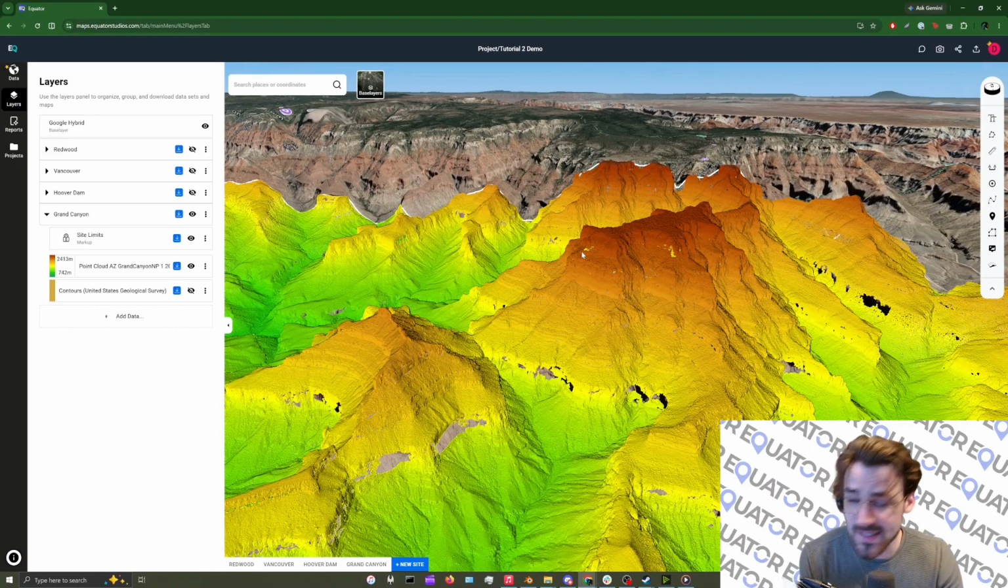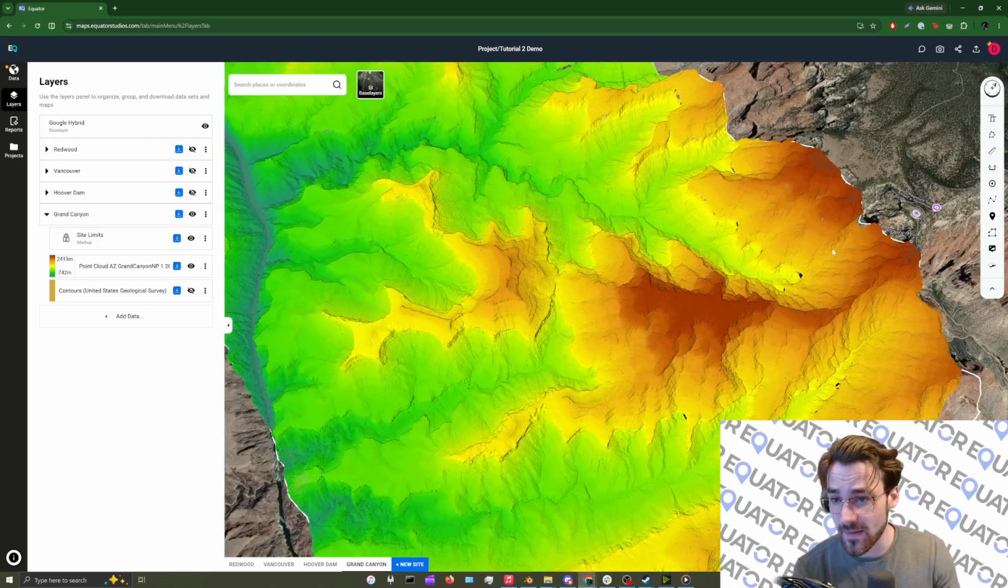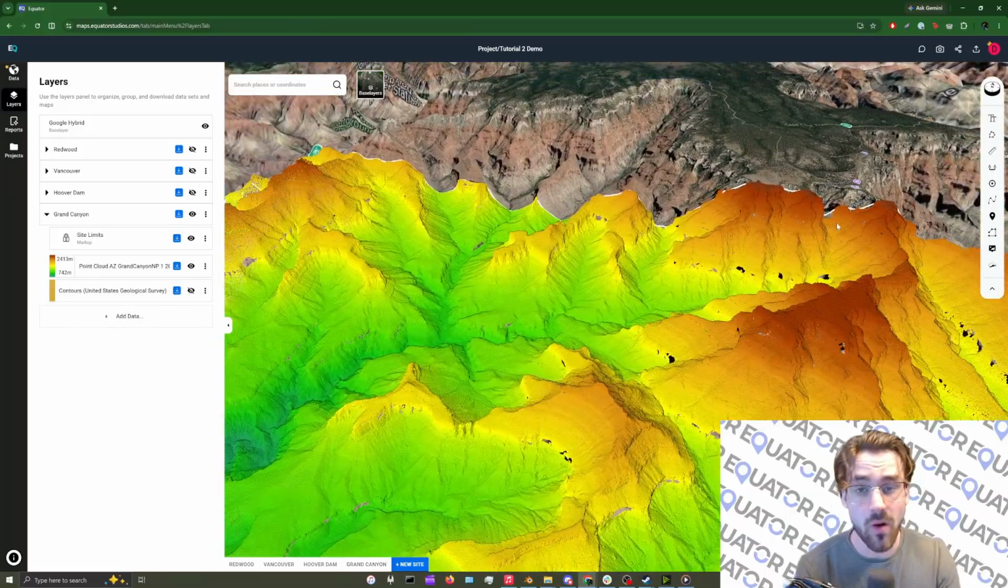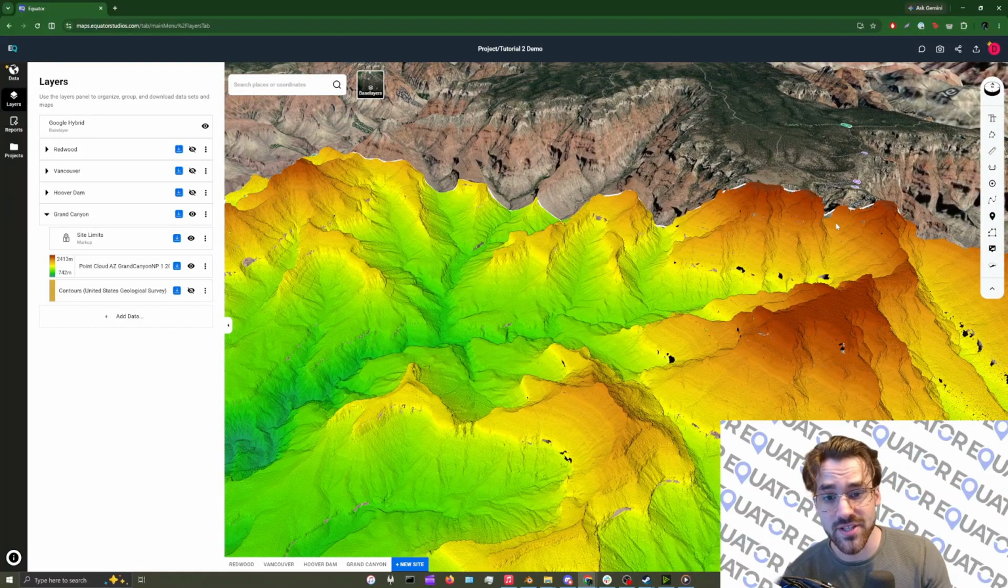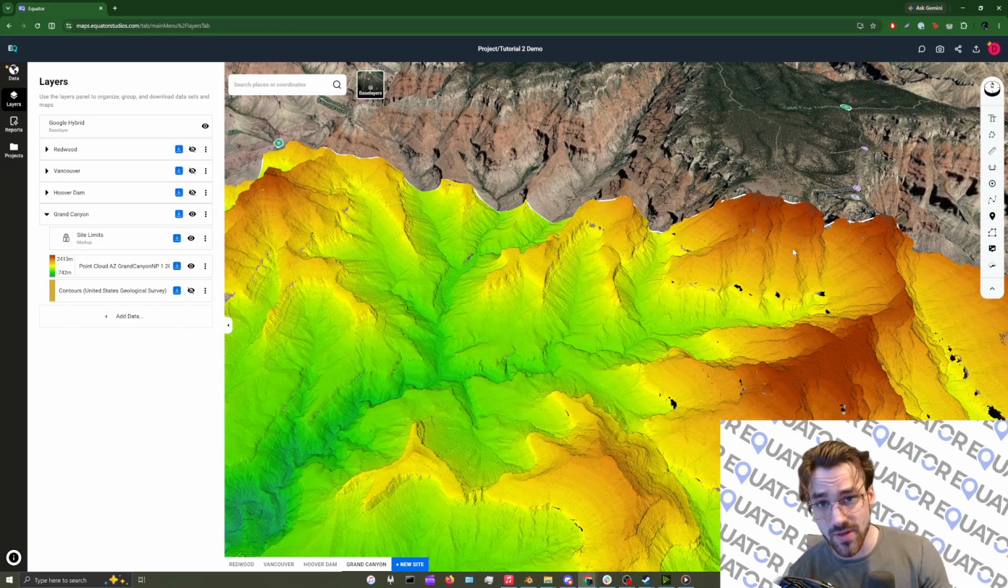We have complex cliff faces, we have plateaus, we have rivers in between, and the point cloud data captures all of it from the very bottom to the very top. In terms of terrain analysis, having access to this kind of dense 3D model means that you can generate a whole host of incredibly accurate elevation models, which then become the foundation for a whole range of downstream analysis.